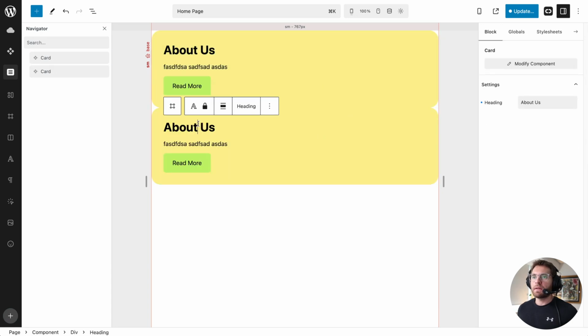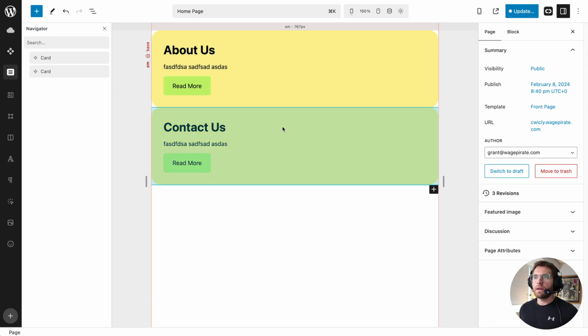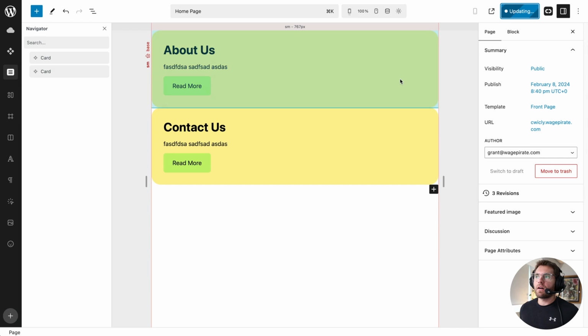Then we could go ahead and duplicate that. And then that would be contact us like that. So we have two instances of our card component. So let's go ahead and save our home page.